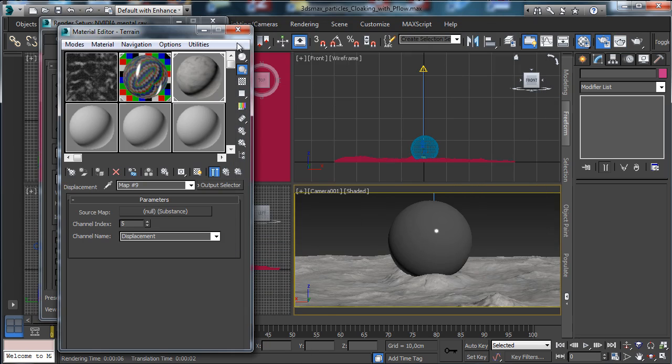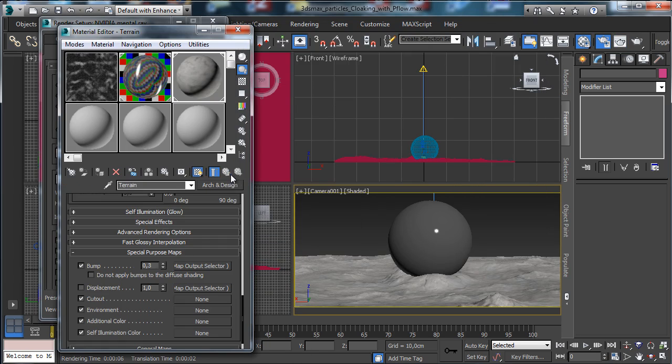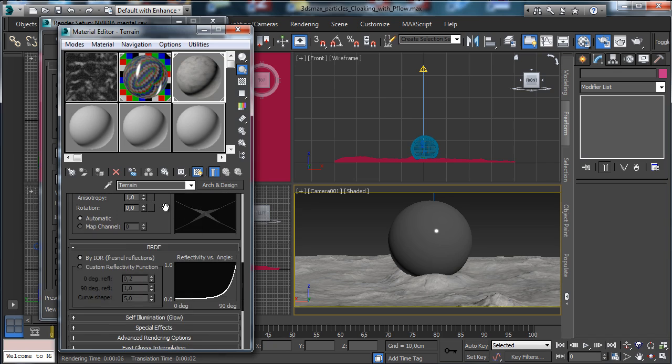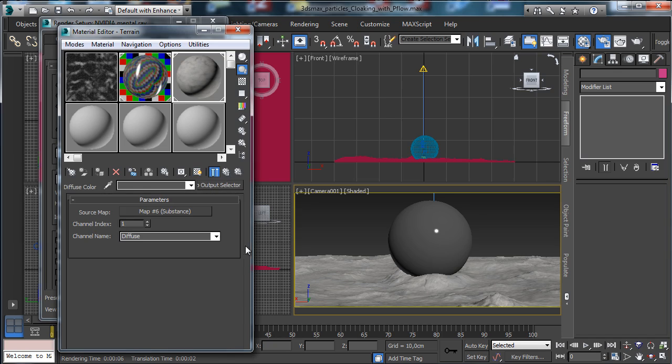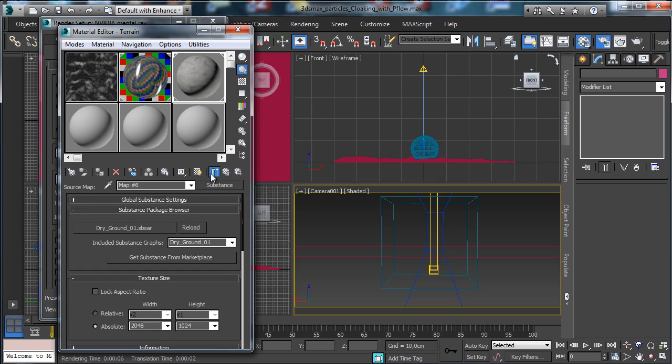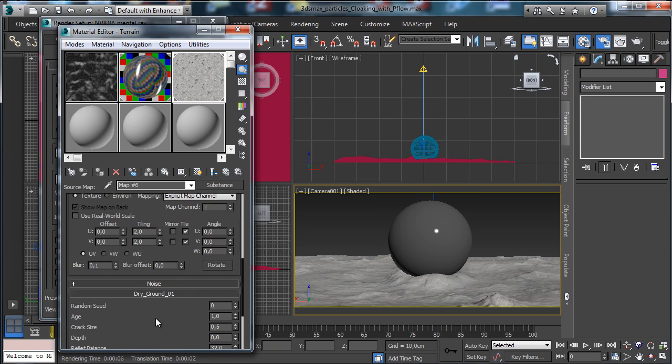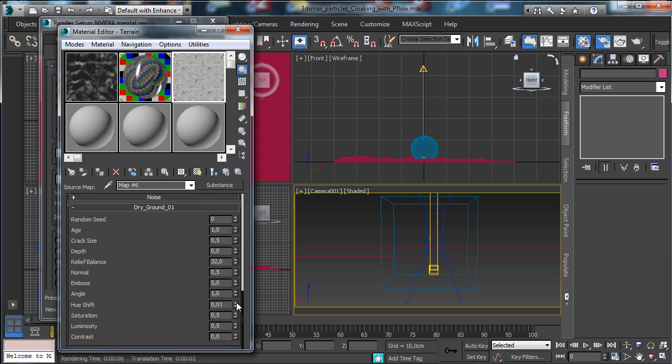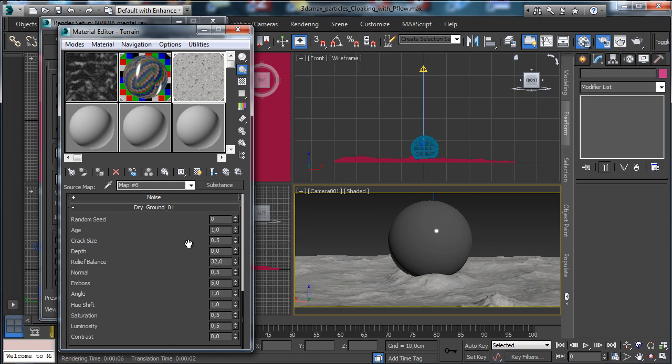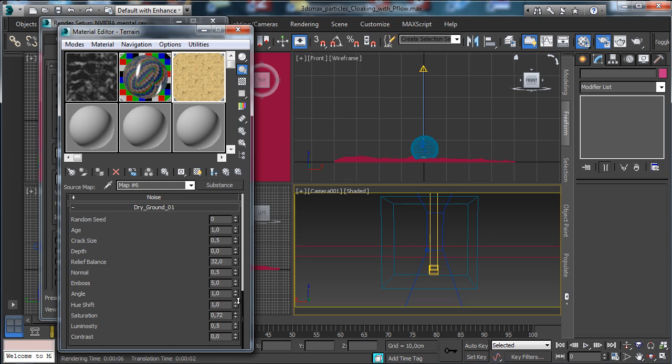So let's go in the map. I like to have something darker, so let's go in the substance. You see it is gray. We can have a little bit of playing, or maybe we can use directly the other map. Let's see if we can achieve the result I like.